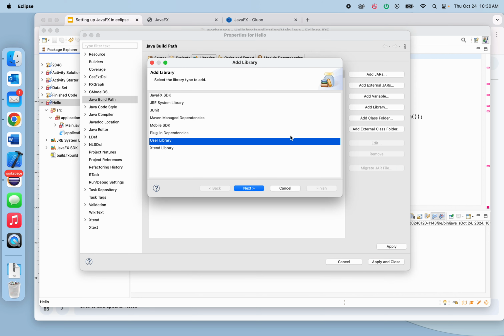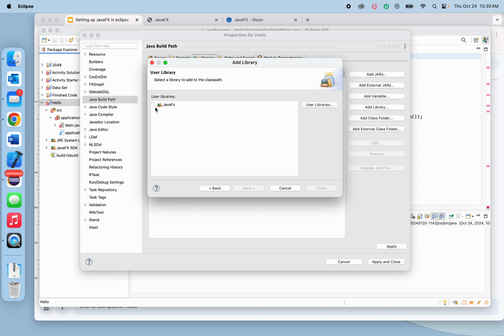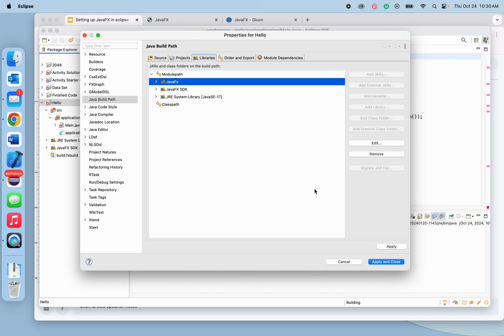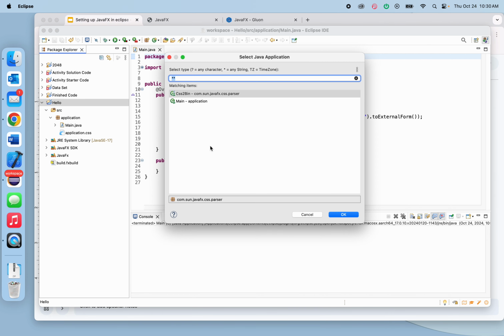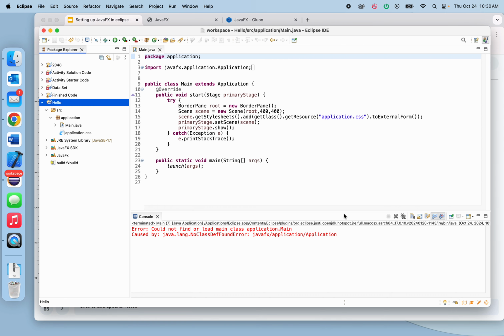So I'm going to say Add Library, a user library, next, JavaFX, hit finish, and you can see JavaFX was added to my module path. I'll hit apply and close, and once I've done that, the error should go away, but we're not done yet. Oh, I'm not sure what that is actually. I'll just choose main, hit OK, and it should say, error could not find or load main class application.main.